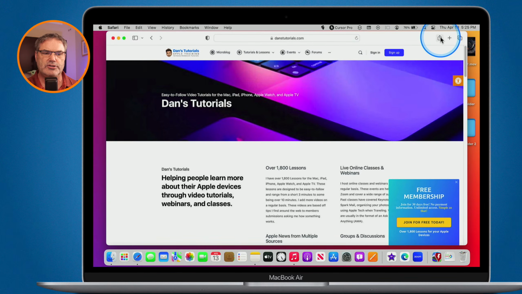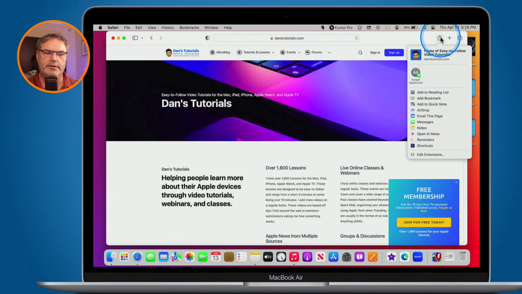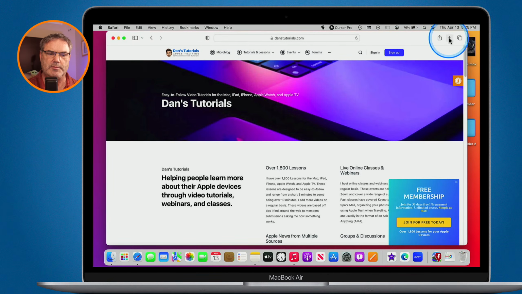We keep going to the right, we can share this. So all I have to do is just click on this, and I can go and share this web page. And then we have our tabs. We'll talk about tabs here, but this will just open up a new tab. So instead of opening up a new window in a browser, a new browser and a new window, we can open it up in a new tab. And then we can see all of our different tabs here.